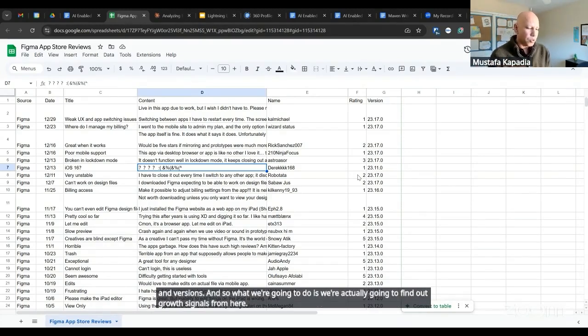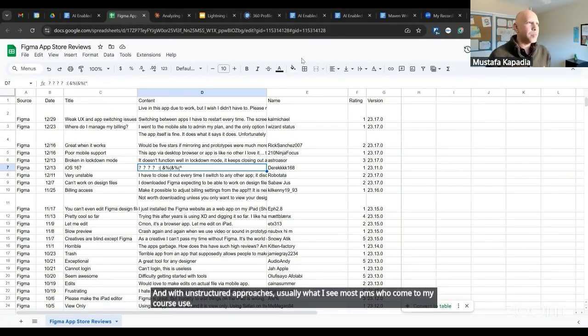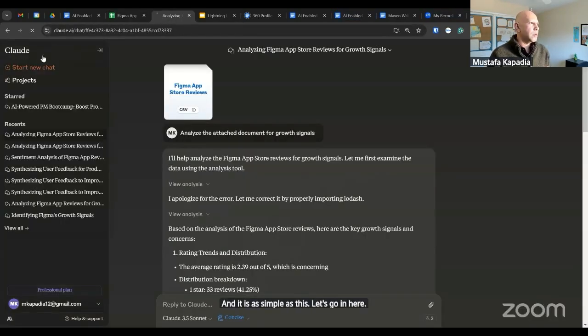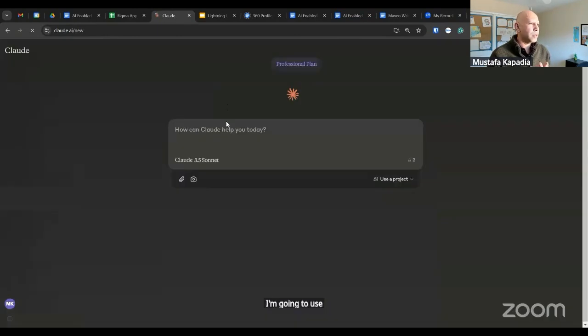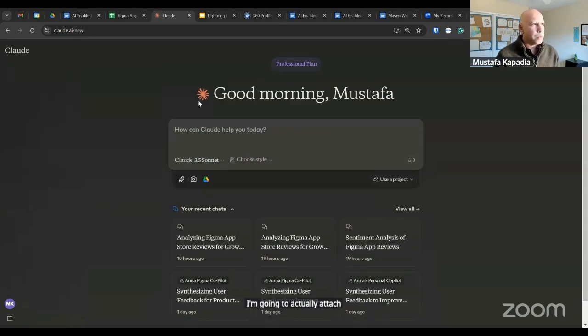So the first approach is just a simple unstructured approach, right? And the unstructured approach is usually what I see most PMs who come to my course use. And it is as simple as this, right? Let's go here. I'm going to use Claude, and I'll tell you why in a minute. I'm going to actually attach the Figma file.